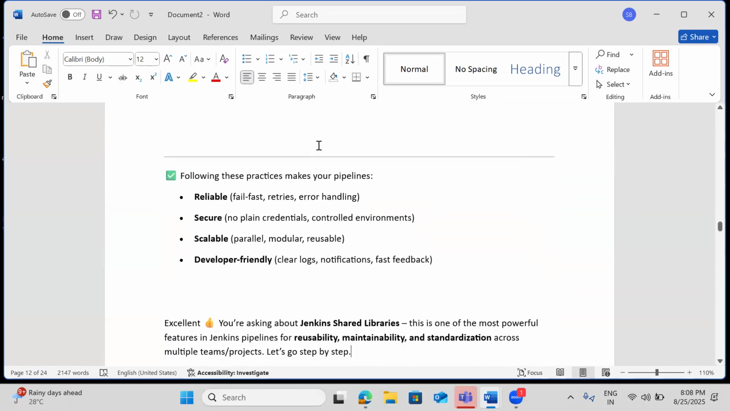Okay, so by making all these, our pipeline should be reliable, secure, scalable, and developer friendly. We need to make it so. This is not only for Jenkins. Either you can use Azure Pipelines or GitHub Actions, GitLab Actions. For anything, these are all the best practices we need to tell.